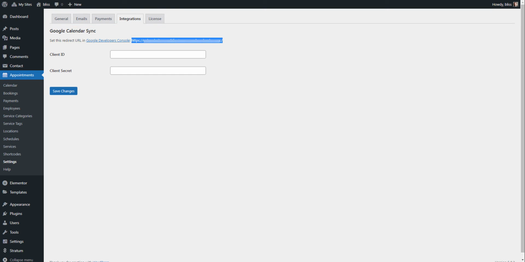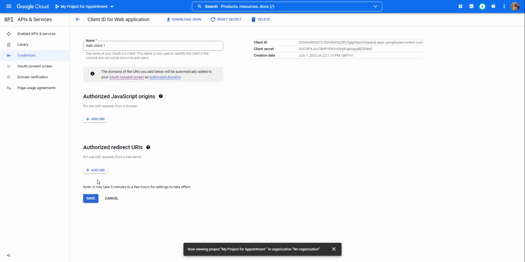Please note that with the latest update from Google, your website will need to be HTTPS, and adding URLs with HTTP will not work.